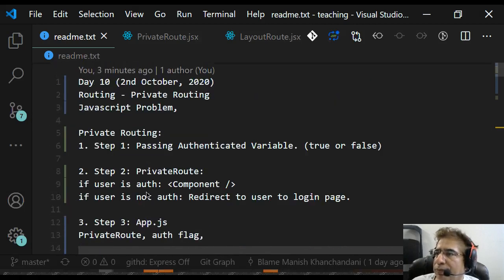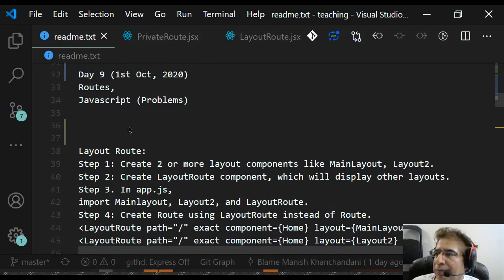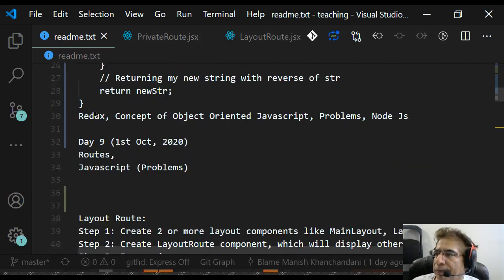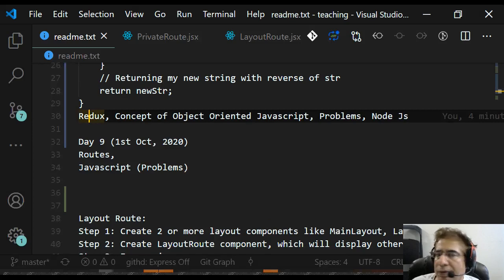Okay, so tomorrow we'll do the Redux part and the concept of object-oriented JavaScript. Also, we'll start the problems. Node.js I will not start tomorrow. I'll start after a few days. Okay, so do you have any questions for today's class?